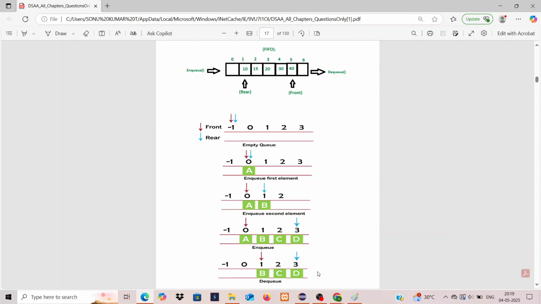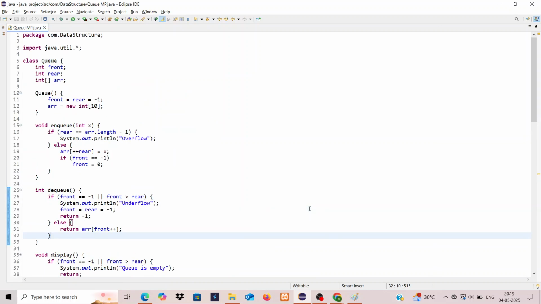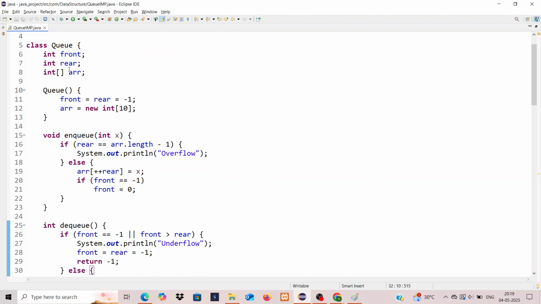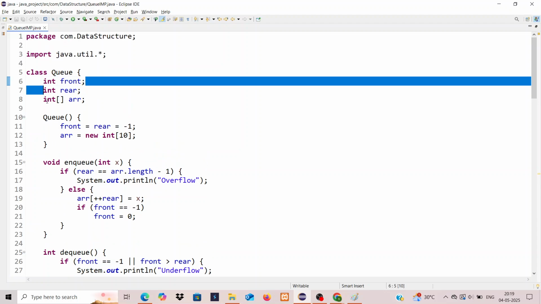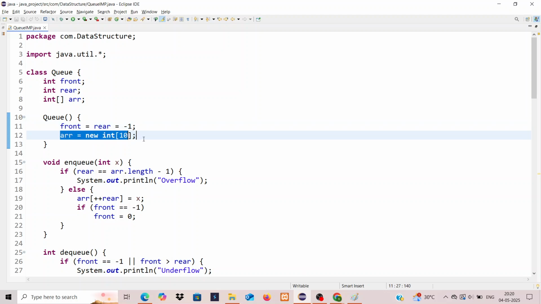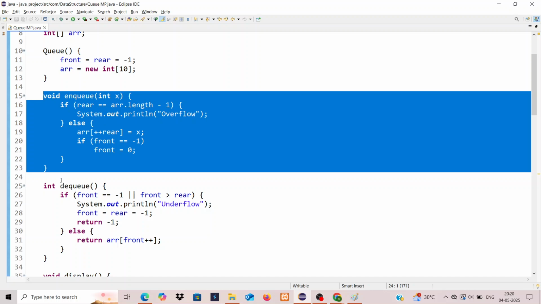Let's see the coding part, how it is. In this code, we have implemented the queue data structure. Similarly, we have initialized the variables front and rear and one array. Initially my front and rear will be -1, and I have created an array of size 10. Then there is a method for Enqueue, for inserting elements in my queue.